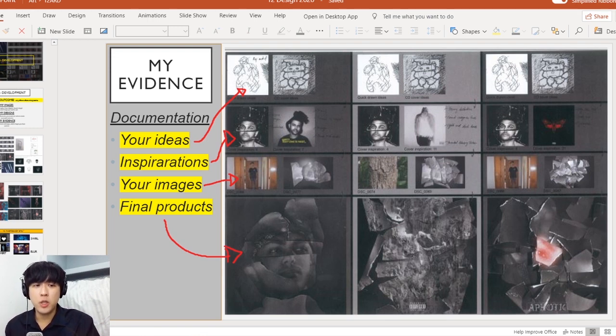So what you want to be doing is, now as you can see over here, you have my evidence. You are documenting your work. So what you want to be doing is, now this is the most ideal way for you guys to lay out the works that you guys have been doing.